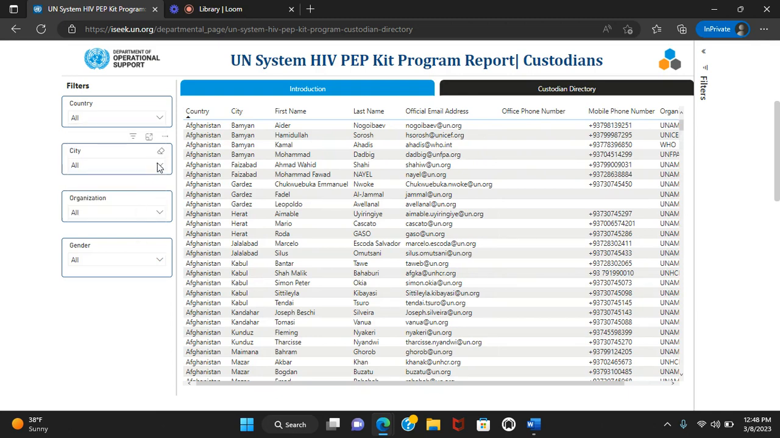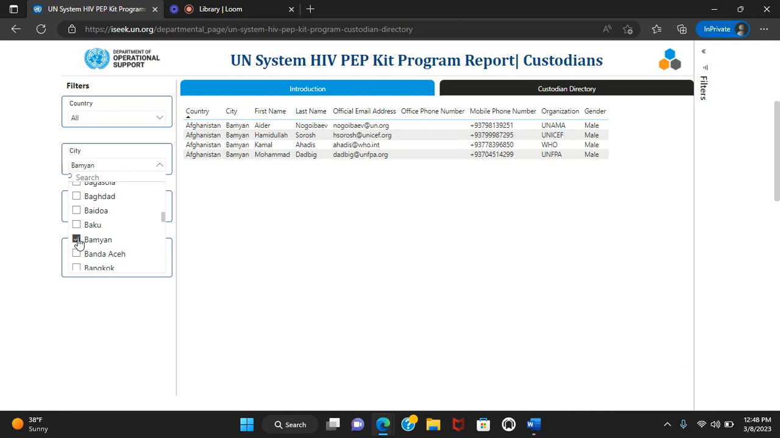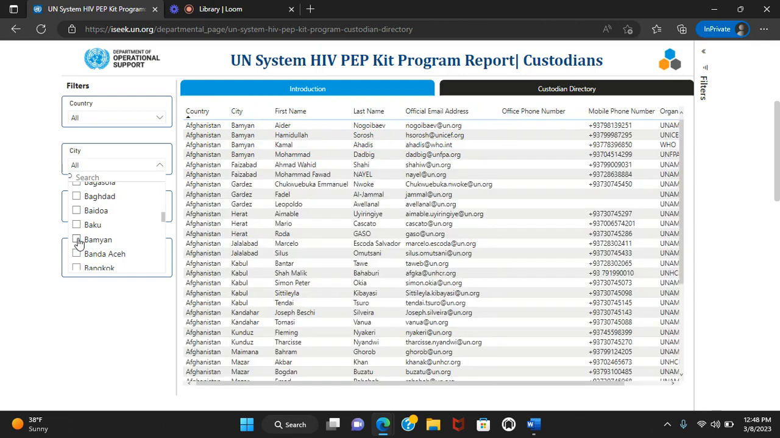If you want to filter by city, all you would want to do is go ahead and pick a particular city. For example, if we pick Bamiyan, the directory will filter out all the custodians located in that city of Bamiyan for Afghanistan in this example. You can do the same for the organization filter or the gender filter.